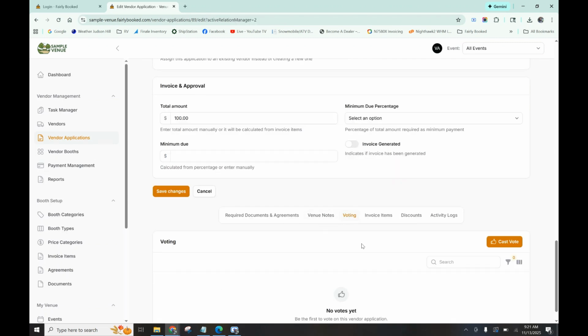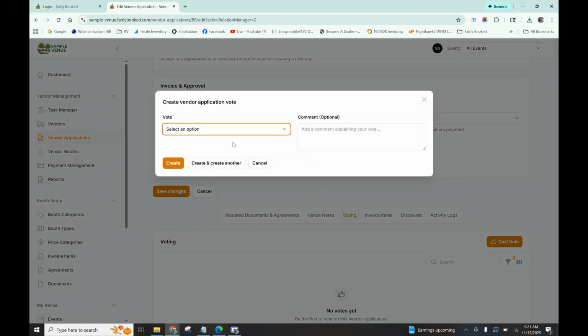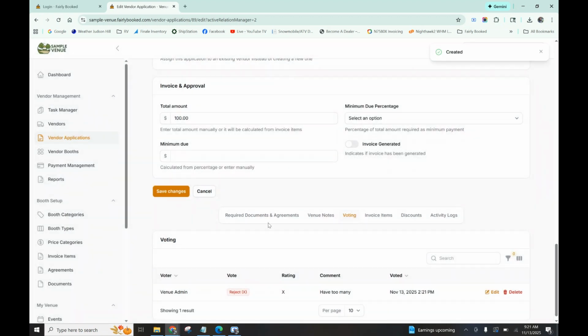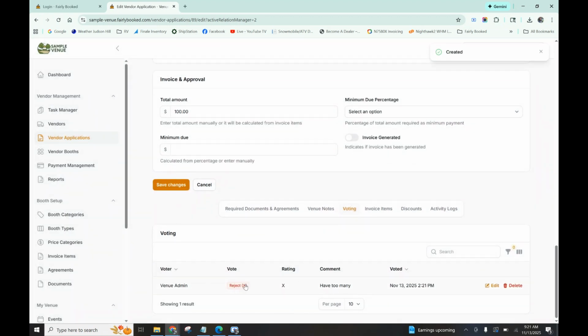When you do this, you can add notes about it, and you can vote. So you can say you don't like it, or we have too many of this type already. So you can leave your ratings there, reject, approve. That way more of your staff, if there's a team of you reviewing these applications, can all give your thoughts on it before deciding whether to approve them.